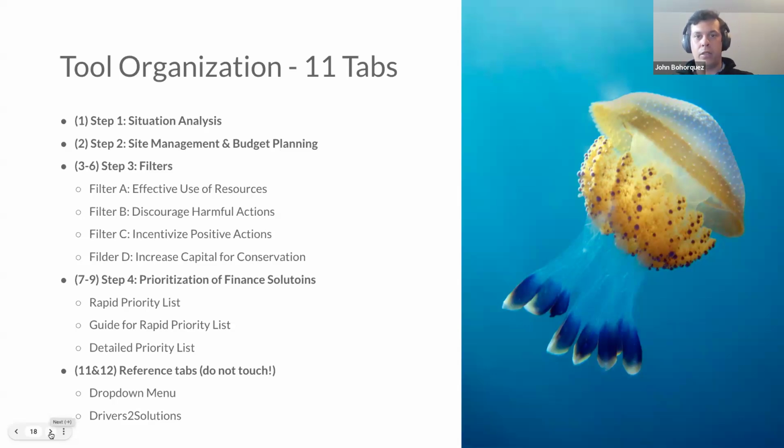And then at the end, there are some tabs, including the drop-down menu and another called drivers to solutions, that are really more technical tabs. These can be used to customize the tool in certain ways, but we don't recommend modifying those unless you're very experienced with Excel.